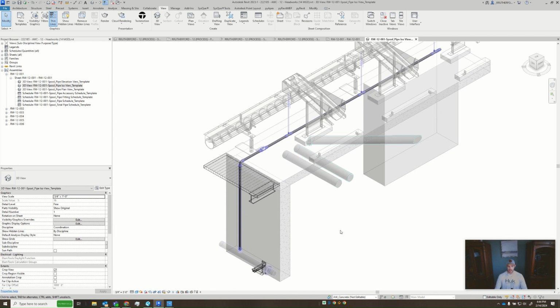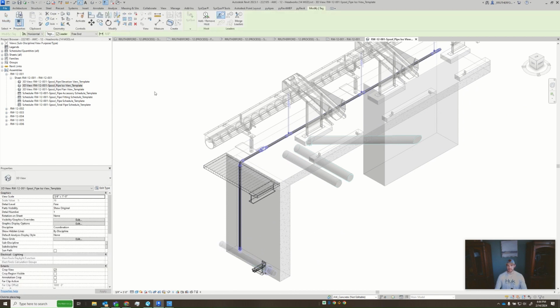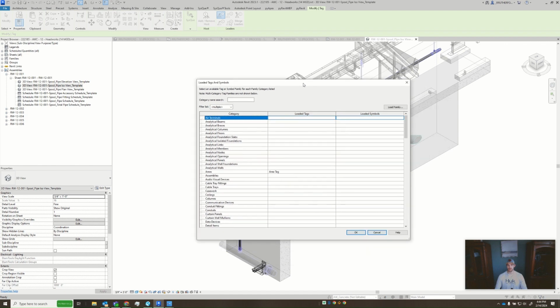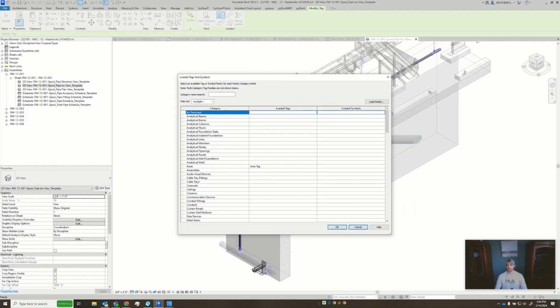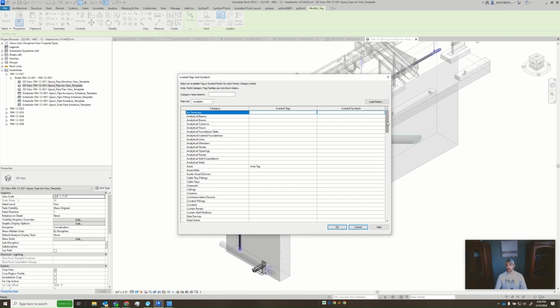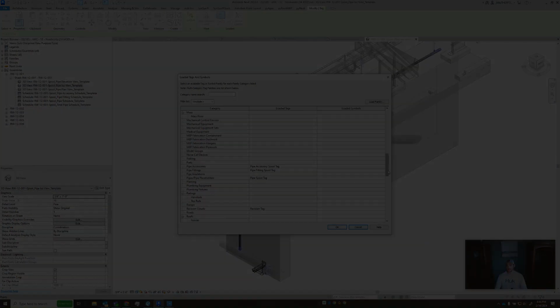So I will now hit TG, which is my tag tool. If for whatever reason the tags that you have loaded in the project are not correct, you'll go to the selection for tags. Again, that's right here. You hit tags, you'll go down to your accessories, your fittings, and your pipes, and you can also add revision cloud tags.